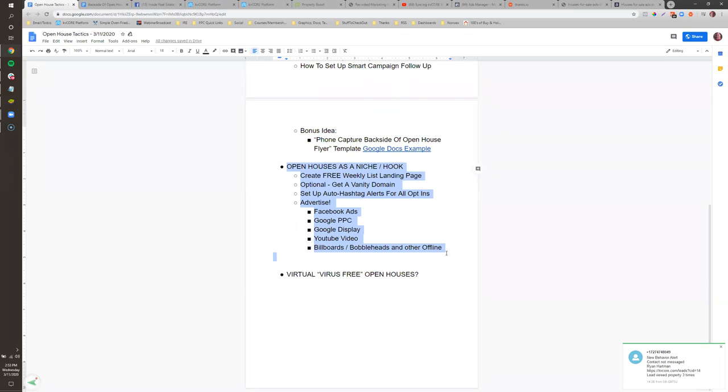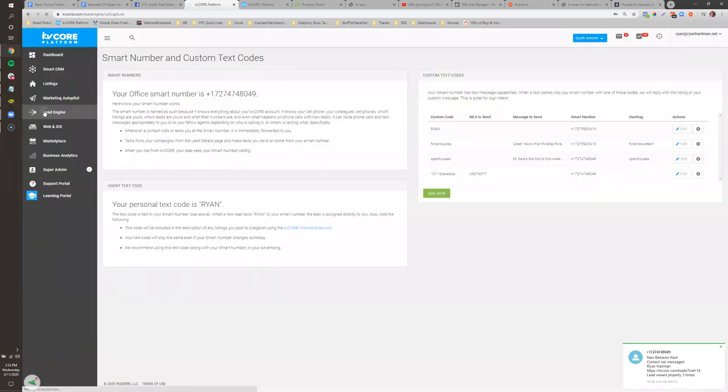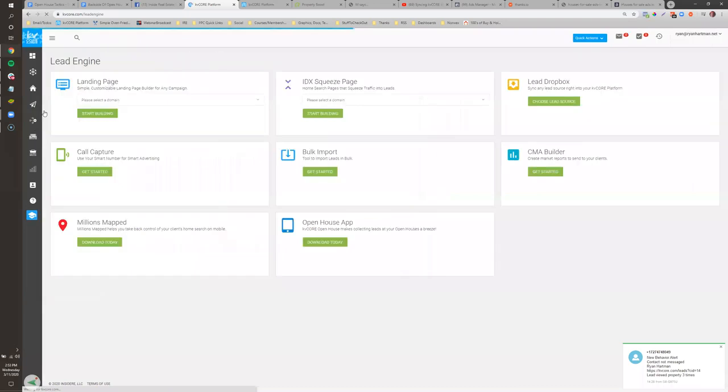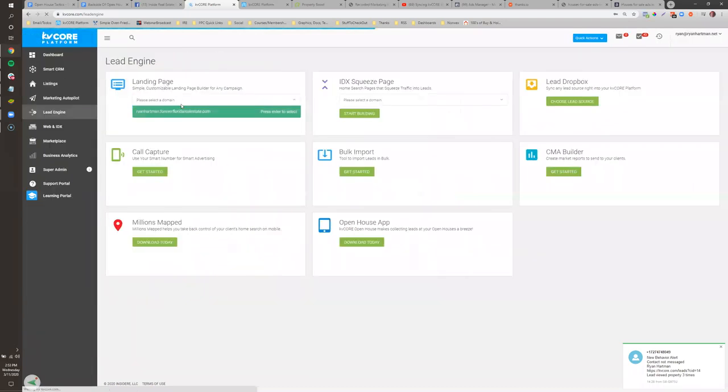And I've seen some agents do this. You could run billboard ads. You can have it running in the newspaper. You can run Facebook, Google, all the things I kind of just showed you. But instead of advertising a specific open house, you'll be giving away the list of this week's open houses. So here's what the landing page might look like. It's very easy to do. We go into kvCORE, go to Lead Engine, pick a landing page, pick the site here.